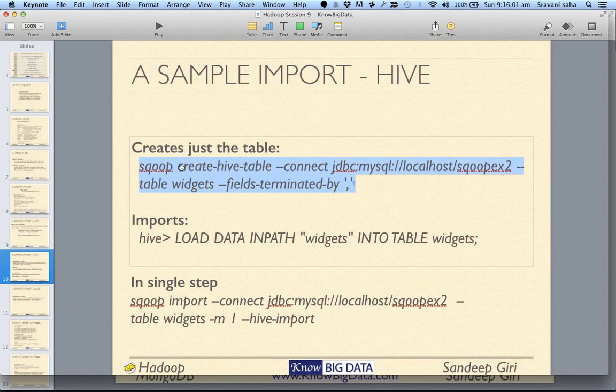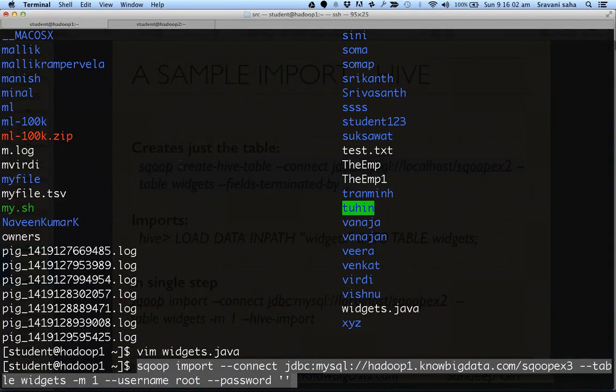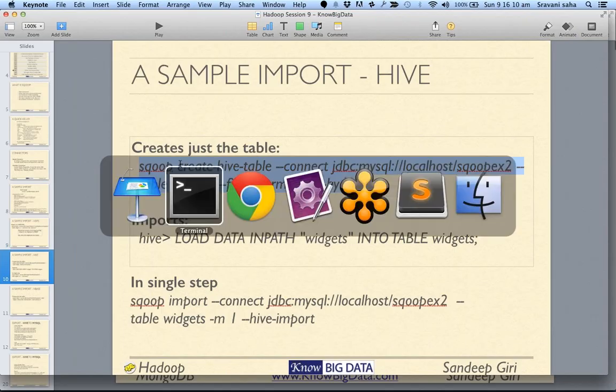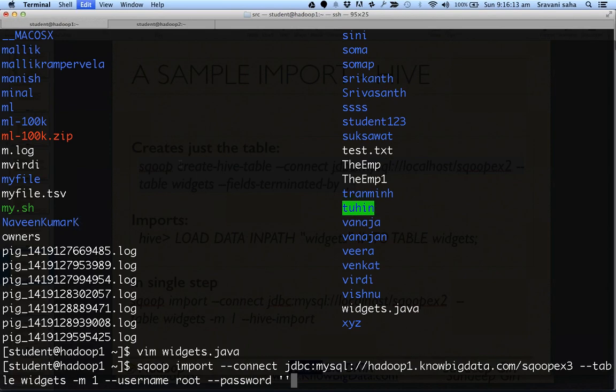Now, the next step is, just now what we did was we took our database table and put it as a CSV onto HDFS. The next step is that we create a Hive table out of it.